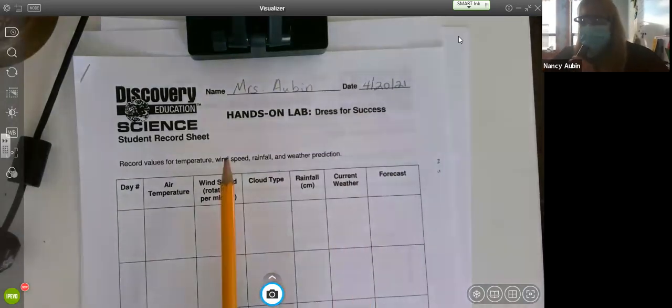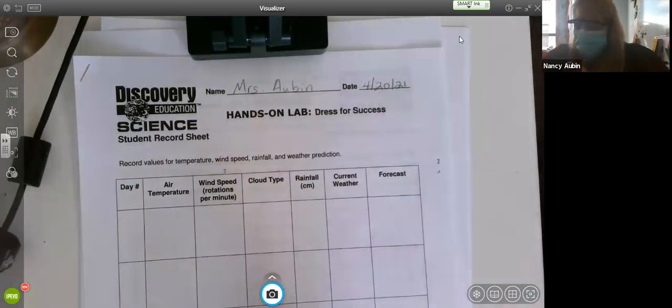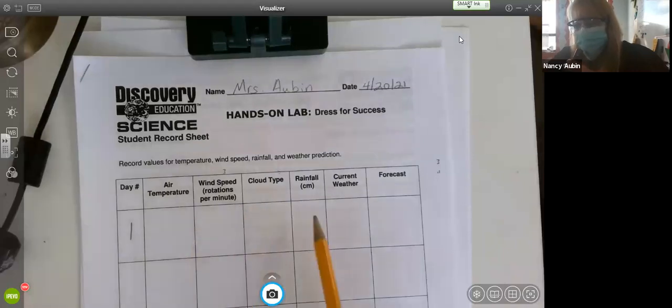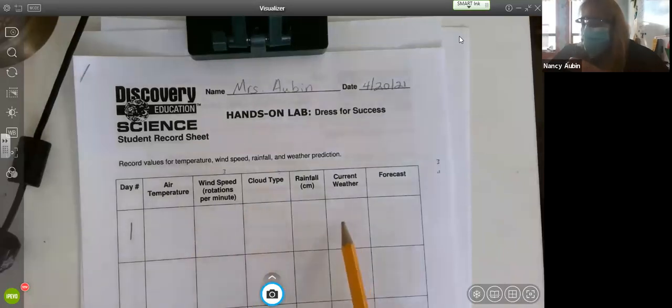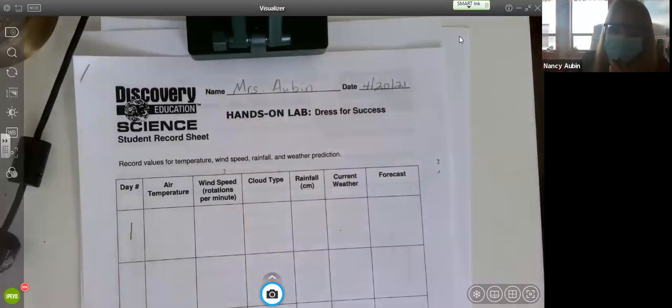All right, so here's what we're going to do. We are going to fill this in. Day 1 is today. We are going to get the air temperature, the wind speed, the cloud type, rainfall, current weather, and then we'll predict the forecast for tomorrow. So I'm going to do this for you a little bit today because of time. Cole, you said you're good in math.